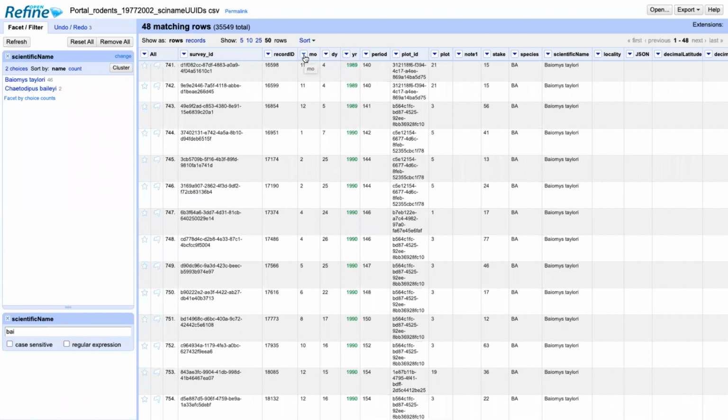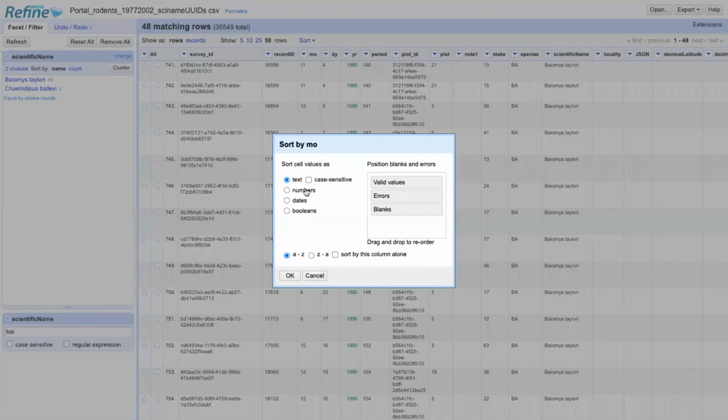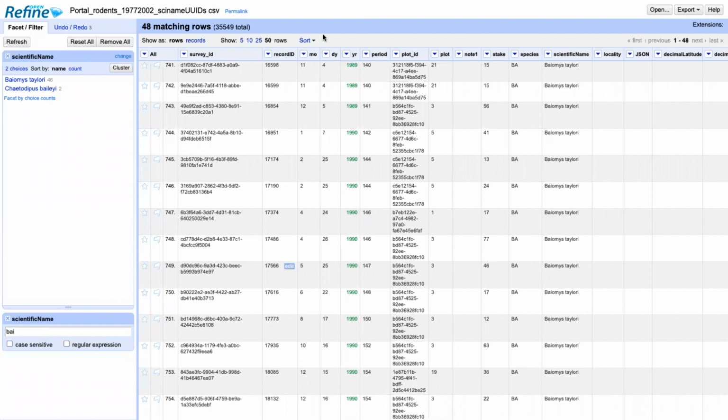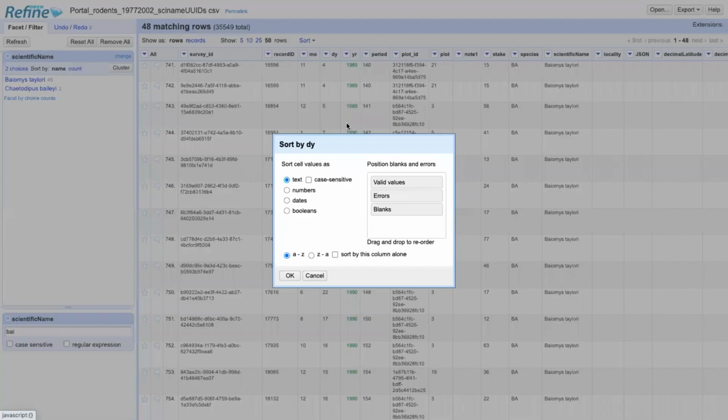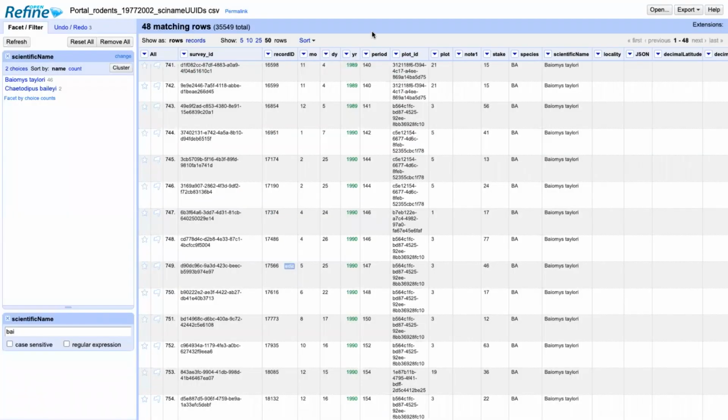Then we want to sort by month. So we add a sort, again by numbers, smallest first. But this time I'm not going to click the sort by this column alone, so that I'm first sorting by year and then by month. And then we can come in and also sort by our days. Again, number smallest first. And we don't see much happening with the refresh, but we can see that we're now sorting by year first, then our month, and then our day.